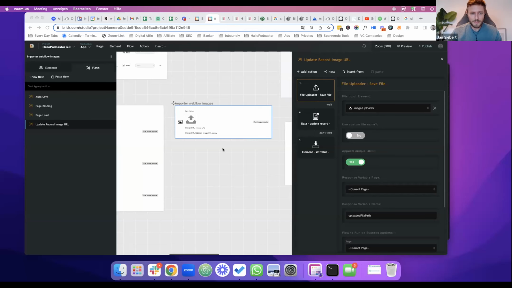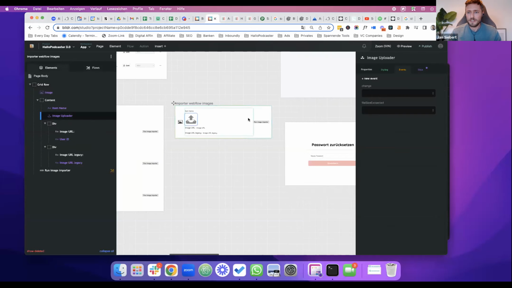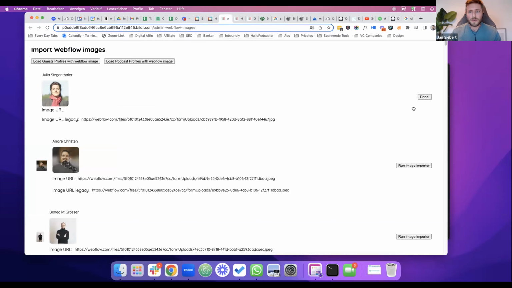Here's my screen. My images are on Webflow still, and now I want to import them to the Bildr storage. I'm trying to use the file uploader save file action here. I have the image from the image legacy data field with the URL from Webflow. It's this one. And if I click on the button, it should run for this record.